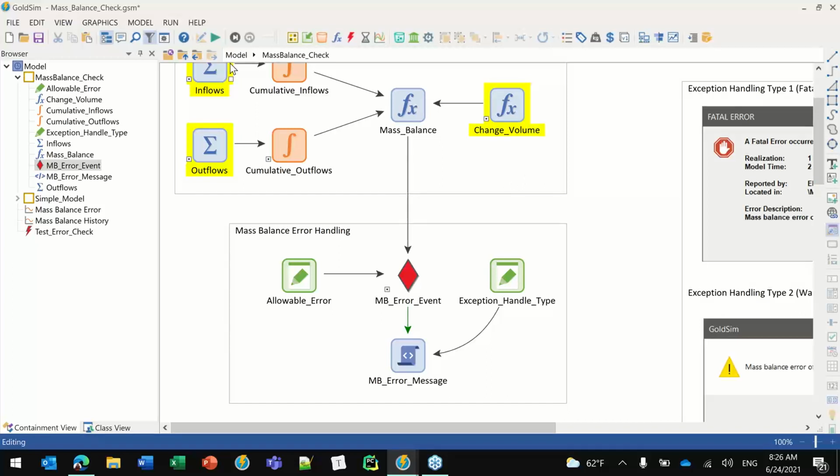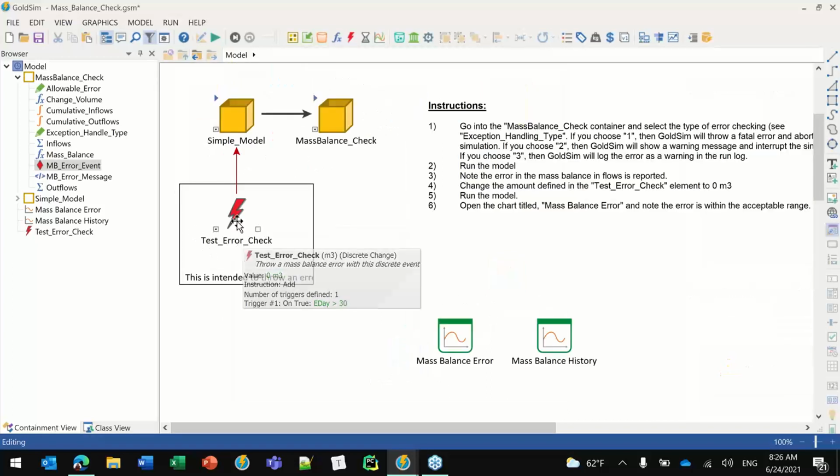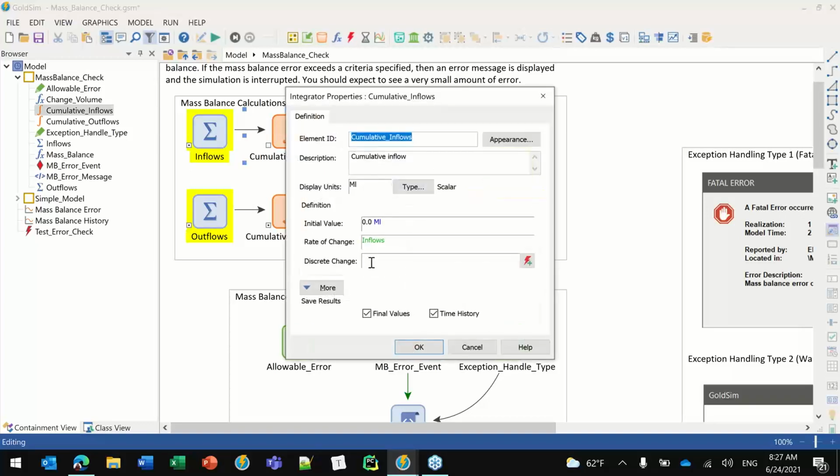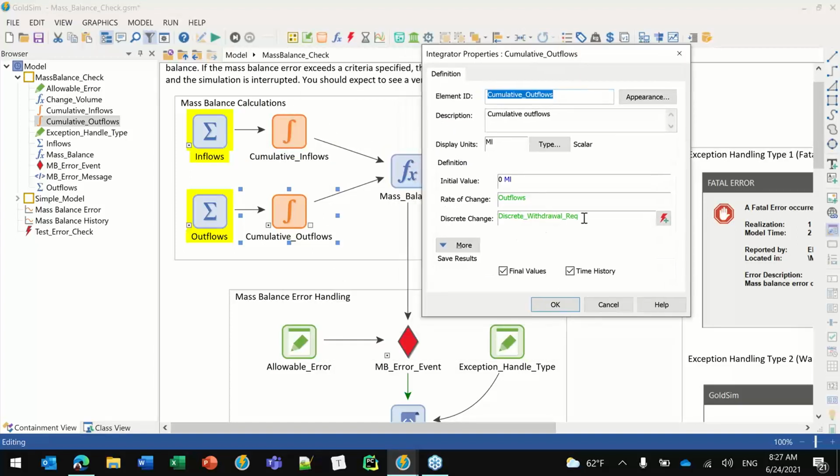One way to do that is to go up a level and just do a check. Now, this mass balance check is intended to look for both discrete changes and flows, because you could have a discrete change that you need to account for as well. Typically, that's not the case with a flow network model, but sometimes you do have them. That's one of the reasons why integrators are used to do the accounting, because integrators have the ability to accept discrete changes. So on the outflow side, we have a discrete withdrawal request that's being made on the system that we also want to account for.